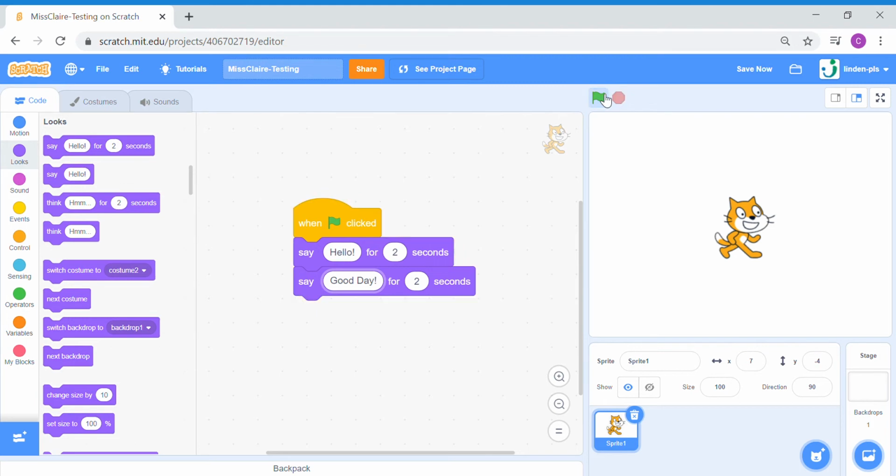There you go. So this makes use of the idea that codes work in order. So when you click the green flag, hello appears for 2 seconds first, then good day appears for the next 2 seconds.